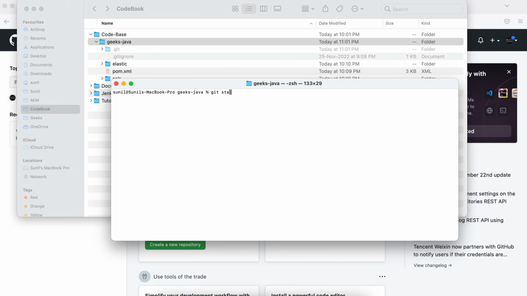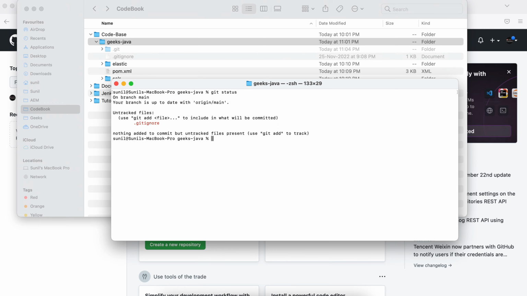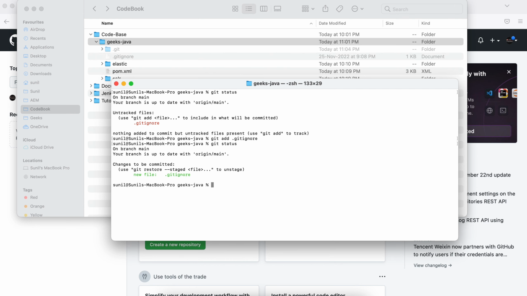git status. So it says one file has been added here, an untracked file. So what I'll do, git add and my file .gitignore. Right, this has been added. If I do git status again, you'll see this file has been added and is ready to commit. So what I'll do, git commit.